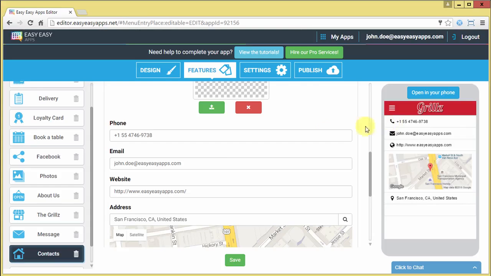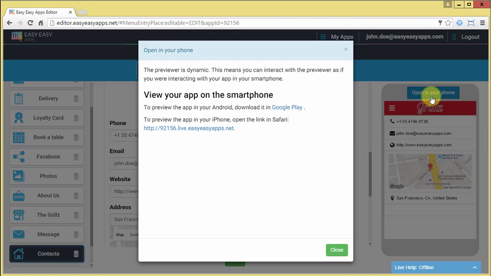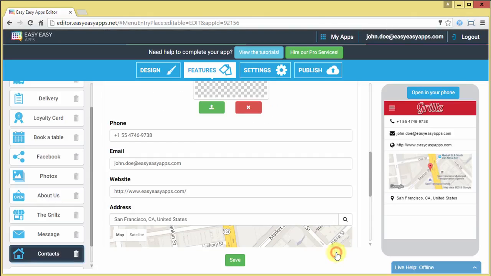So that the click-to-call works smoothly in your app, you should include the country code in the phone number. If the user has an international number, that way he will be able to make a direct call for you. When entering your phone number, you can use spaces and dashes to display the number in a friendlier way. To test the click-to-call option, open the app in your smartphone by pressing the Open in your phone button and follow the instructions. Leave this field blank and it won't be displayed in your app.